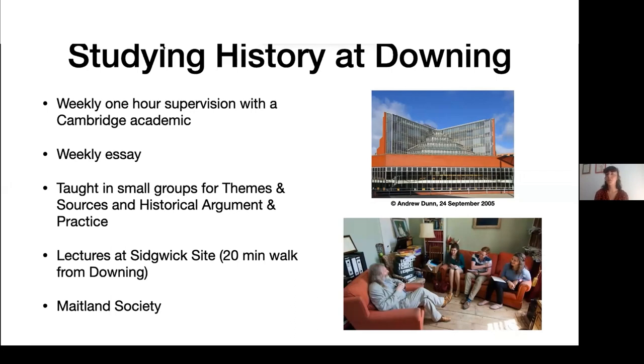So some supervisors I've had centered the whole hour-long discussion around questions you have, things you might not have understood, concepts you've struggled with a bit. And it's just quite cool to be supervised by historians who are leaders in their field of study. However, we are sometimes taught in small groups.